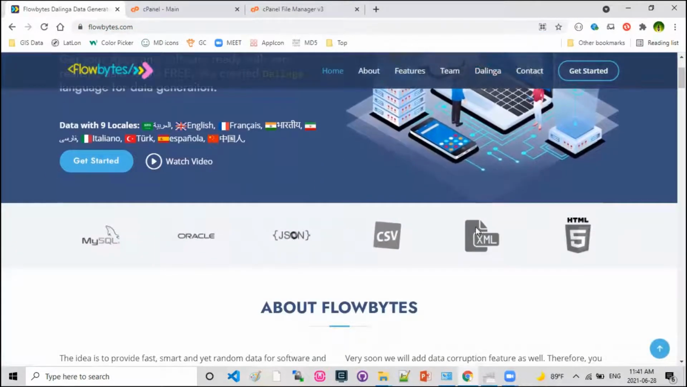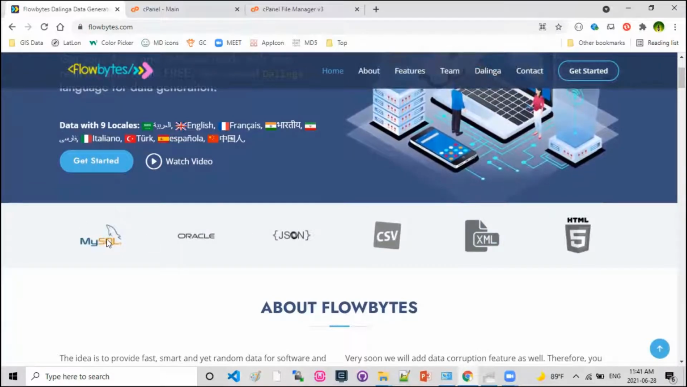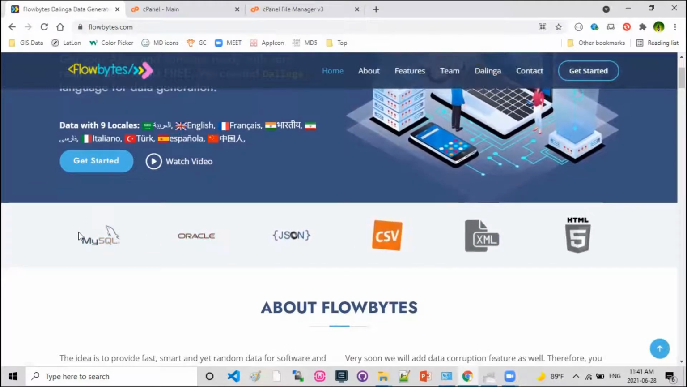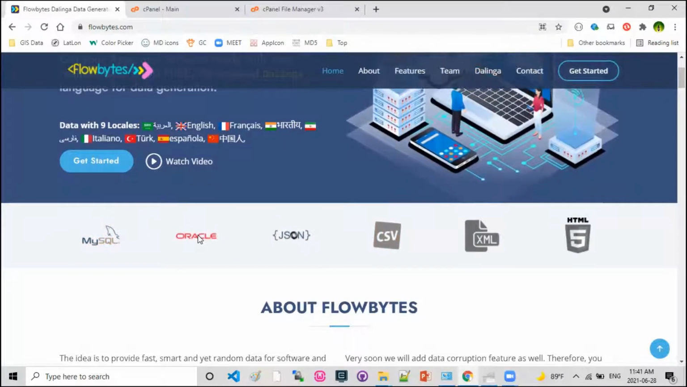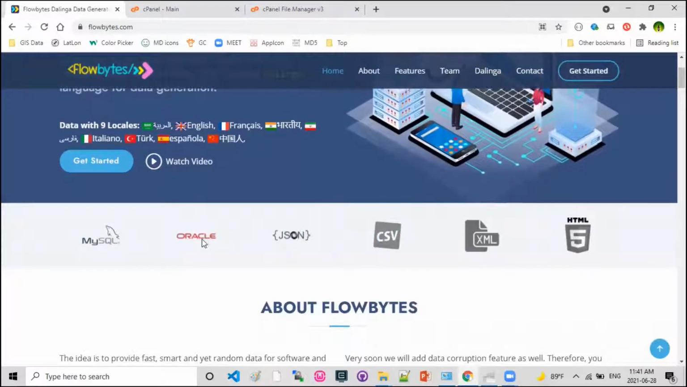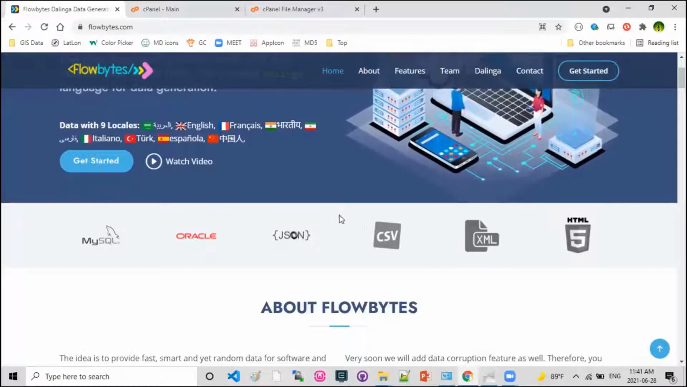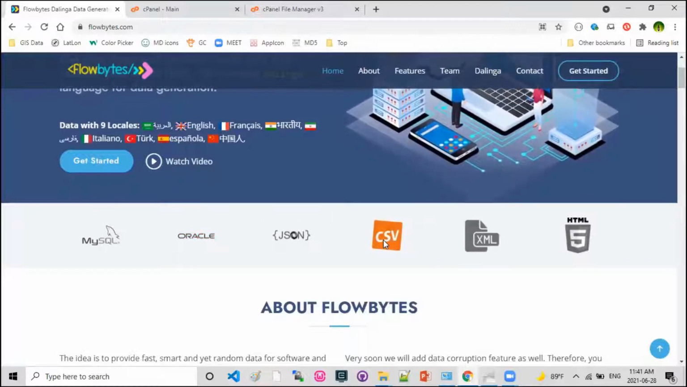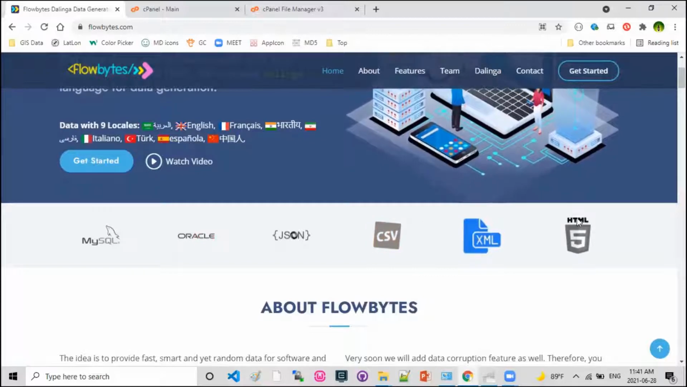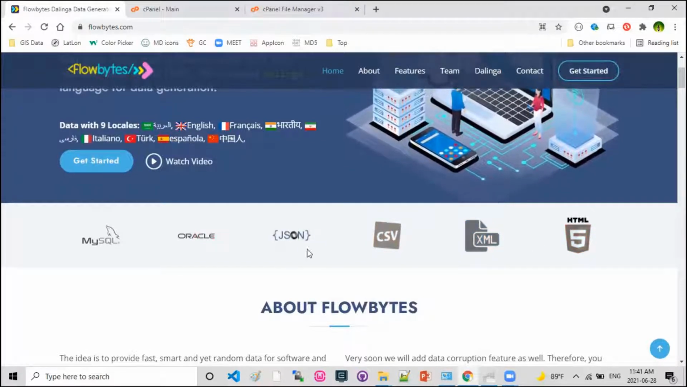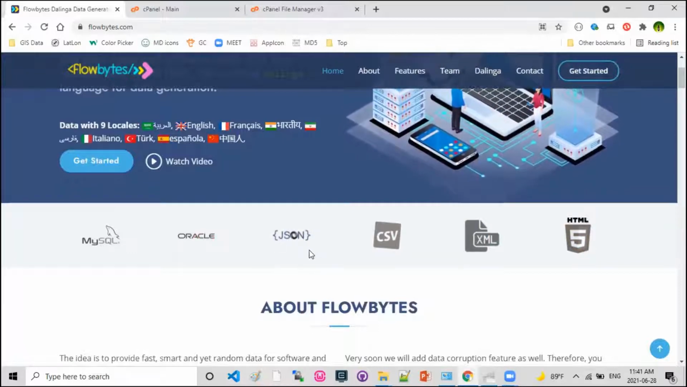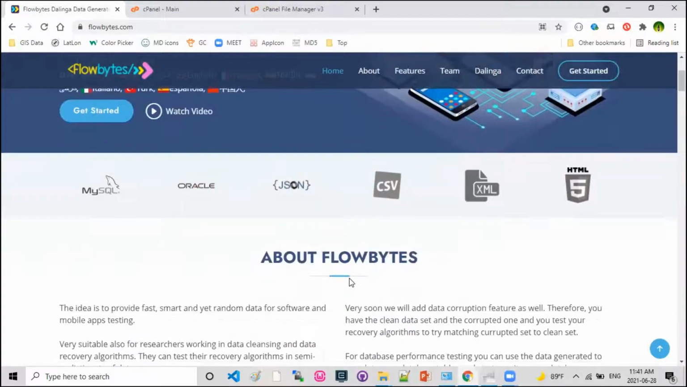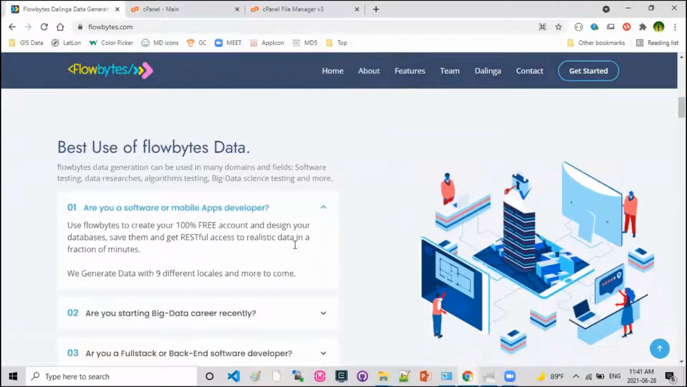These are the formats that it provides data with: MySQL, Oracle, JSON. Oracle is not currently provided, MySQL only, but in the near future, we will also provide SQL data for Oracle, Microsoft SQL Server, PostgreSQL, and others. And comma-separated values, and you can also get data with XML and HTML. Most important for developers nowadays is JSON, because most of the services need RESTful data. So through this website, you can learn a lot about the project.